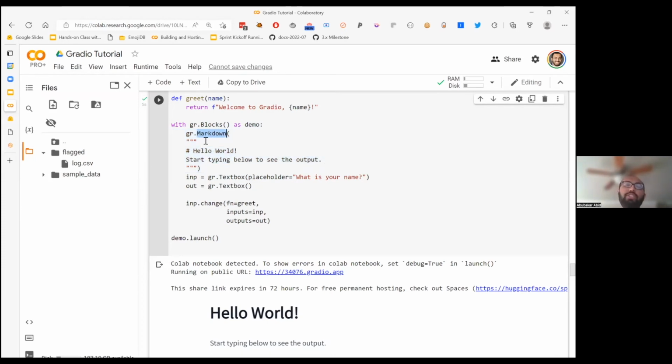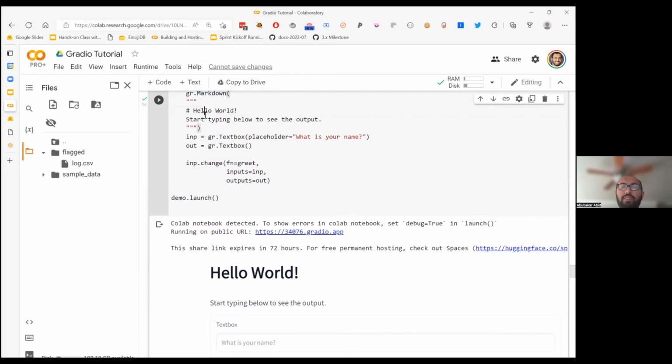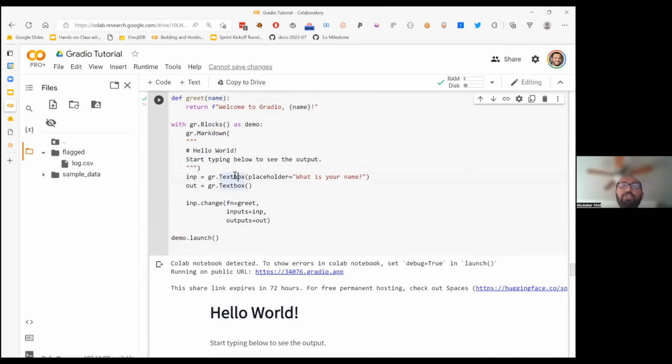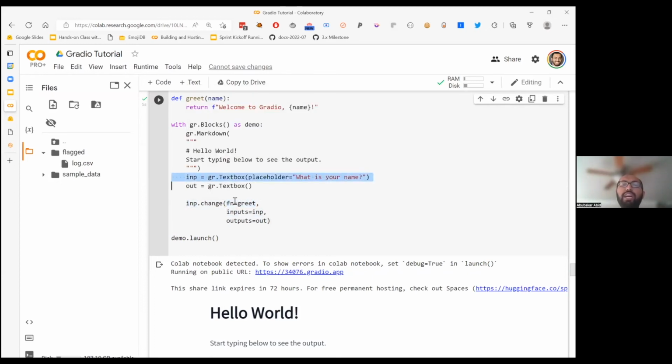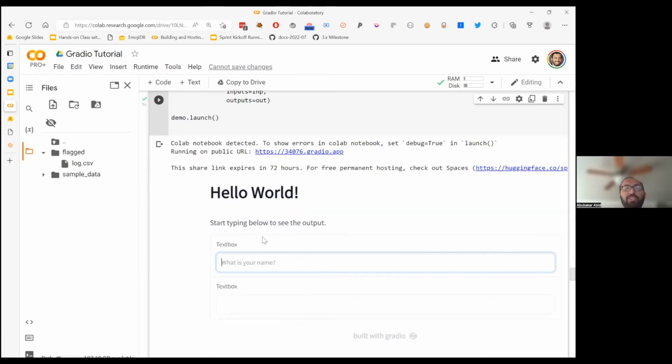Here I've instantiated a markdown component, so I can write whatever markdown I want. Then I've instantiated a gradio.Textbox and another gradio.Textbox. This one is the input text box. This is the output text box. And then I assign events. So I say that for my input, if this input changes, I want the greet function to run, and that the greet function should take as input the value of this text box, and it should take its output and assign it to this other text box. Okay, so let's just see it in action. That might be the easiest way.